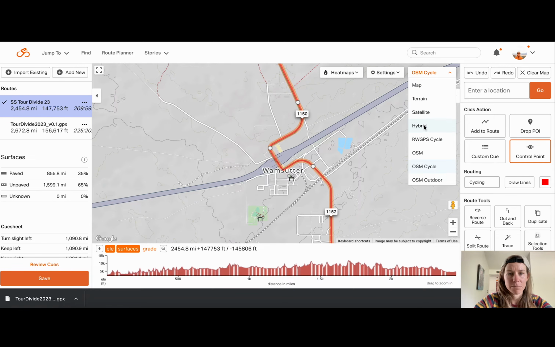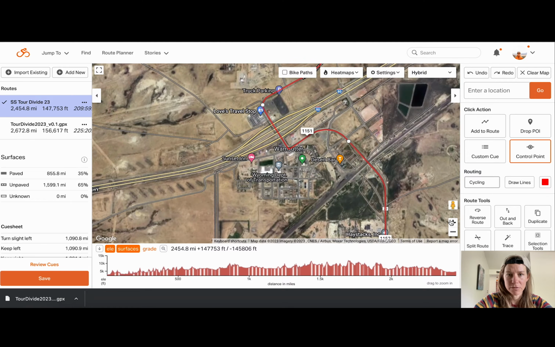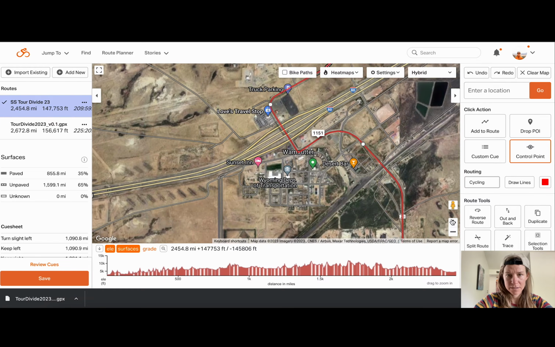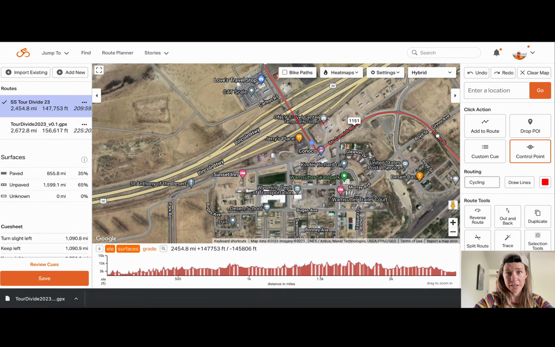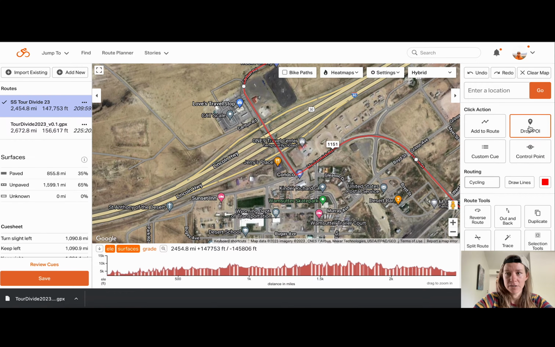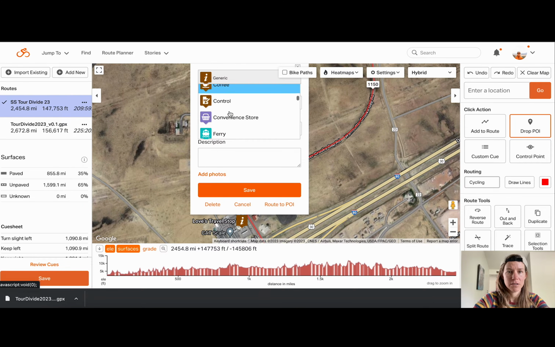Okay, so I want to add some POIs to this Wamsutter section. So to do that, my favorite place is to go to hybrid mode and to just zoom in really far, so these Google Map icons start showing up. So already we can see that there's a Love's Travel Stop, a Sunset, and let's see, there should be another place, Jerry's Place and a Kanoko. So to add these POIs, I'm going to just drop these POIs here, and I will mark it as a gas station.